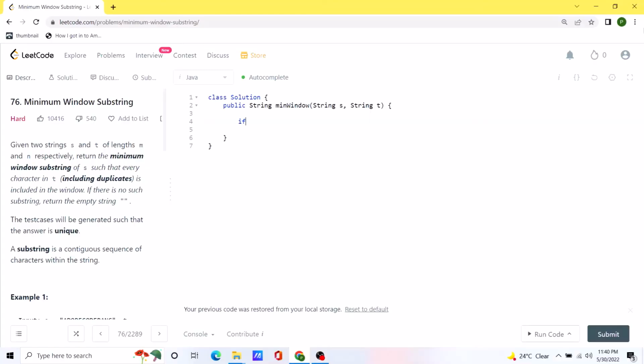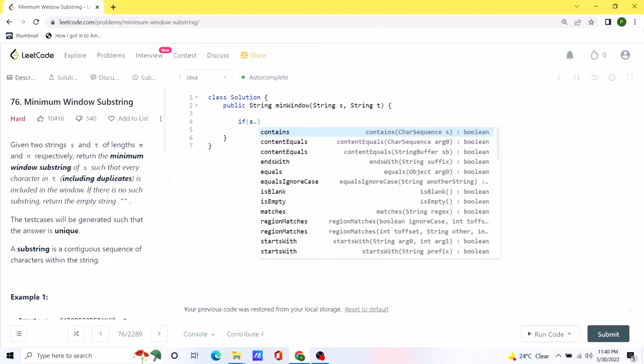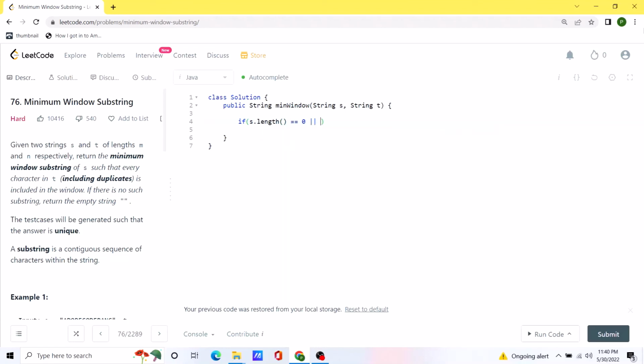So first of all, we are going to check some edge cases: if the given string is empty or if the length of the given T is greater than the length of S. If that is the case, we can simply return an empty string. Now if that is not the case, we will create a hash map to store the value of this T string, for all of its characters. We are going to name it map T. Now we are going to run a for loop across this given string T, and we are going to add all the entries to our map T.